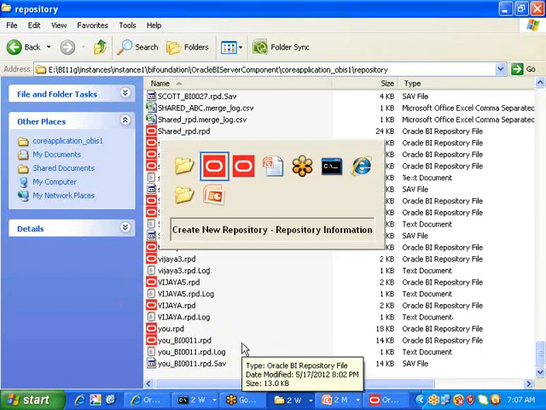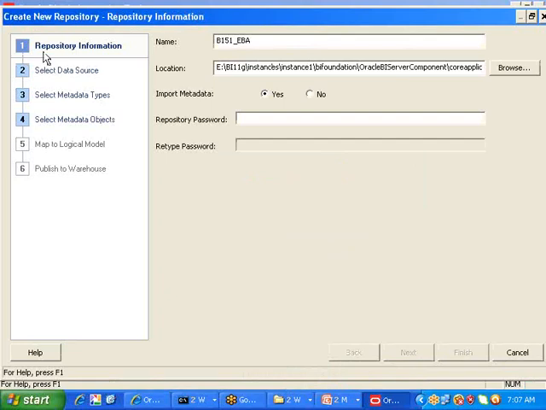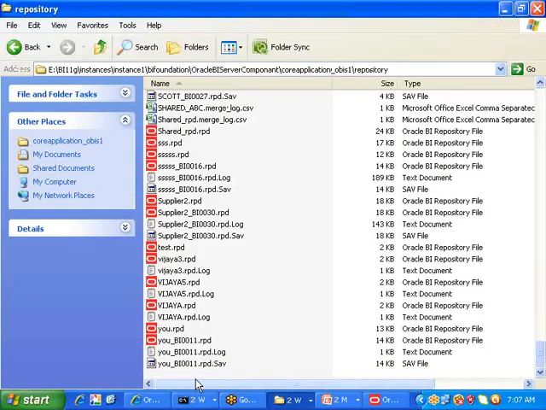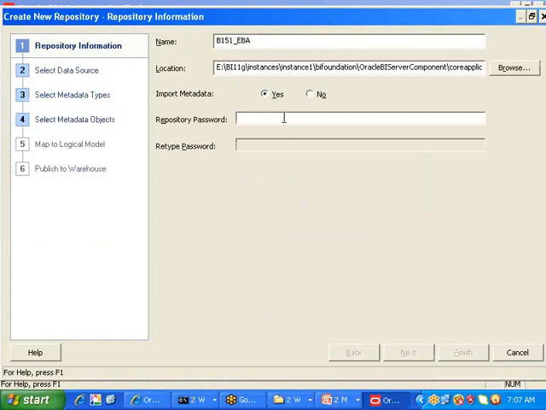Now, once you have completed this step 1, that is called repository information completed. If you click on this next button, one file will be created automatically in the backend. Okay, let's go and see that.